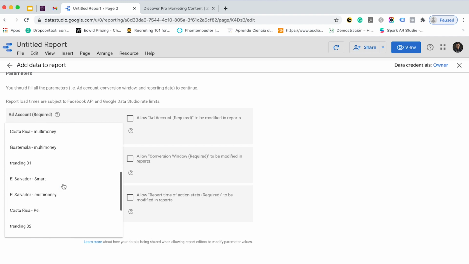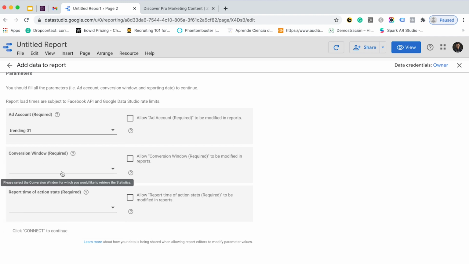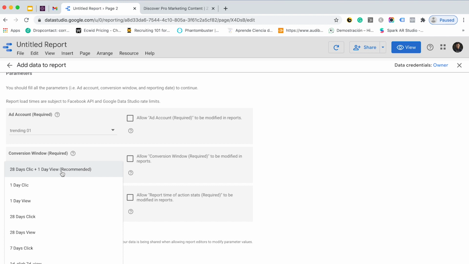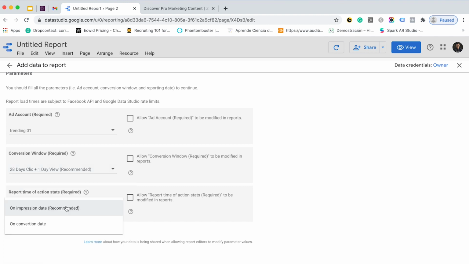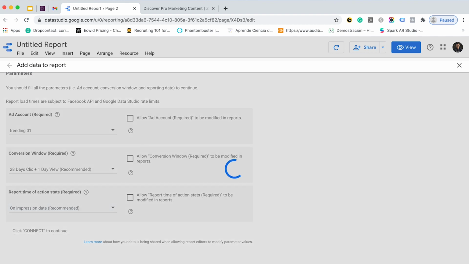I want to choose this Facebook Ad account. I will set a conversion window. If I don't use conversion windows, I will choose the recommended option, and I will also suggest a reporting time, which is the recommended option, and I will click to add this data source.